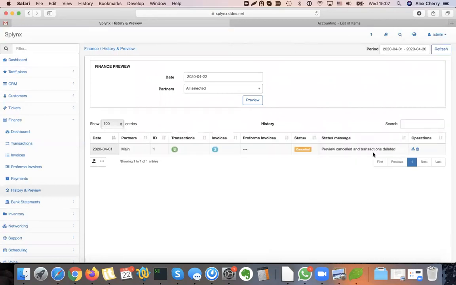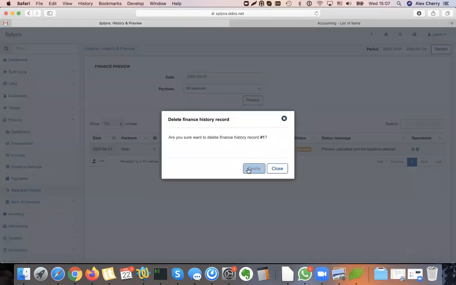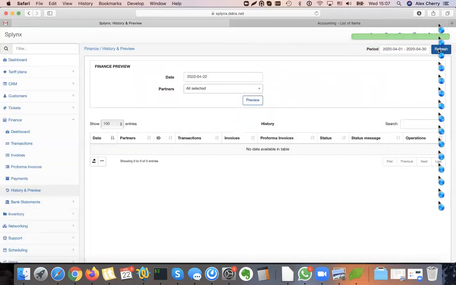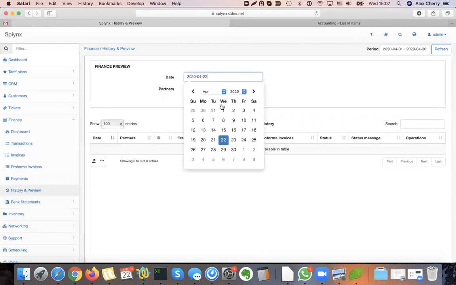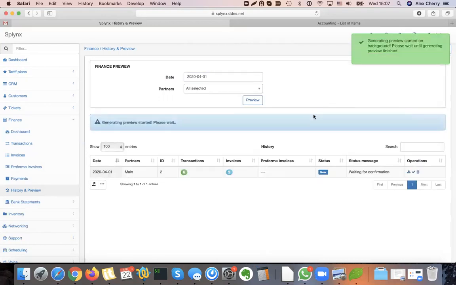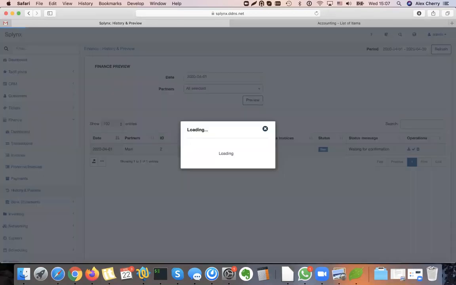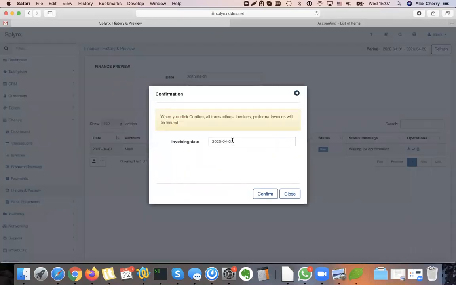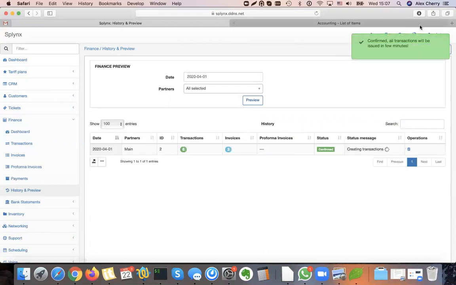Okay, the preview is canceled and everything was deleted. So I can remove that completely from the system, and now I will regenerate invoices from 1st of April. I select 1st of April, preview, it will show me that 3 invoices will be created, and I just confirm it. With the date of invoice, let's set up today. I don't have to set up 1st of April, I want to generate these invoices from the date of today. This is what I did.